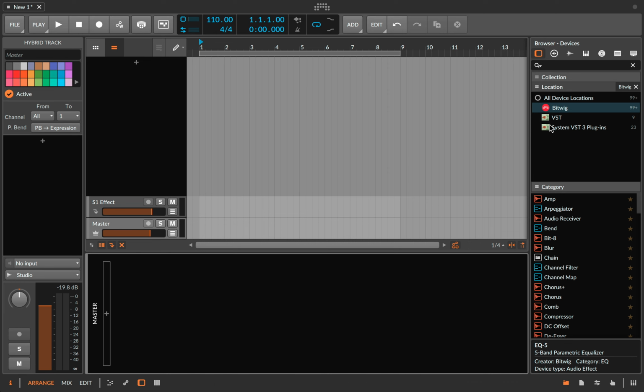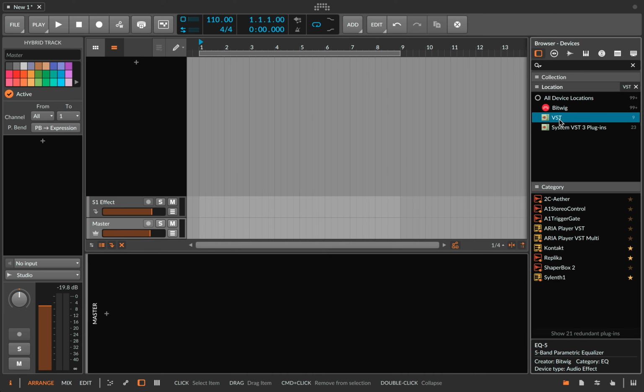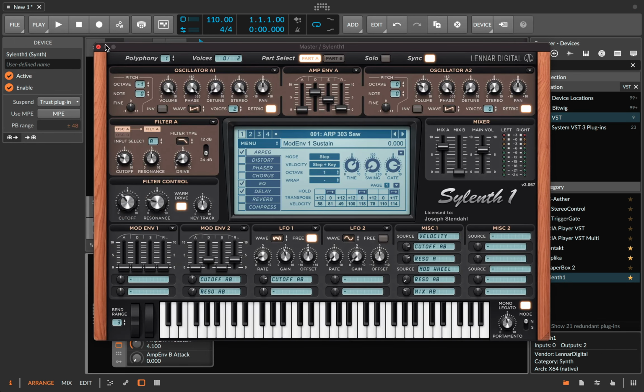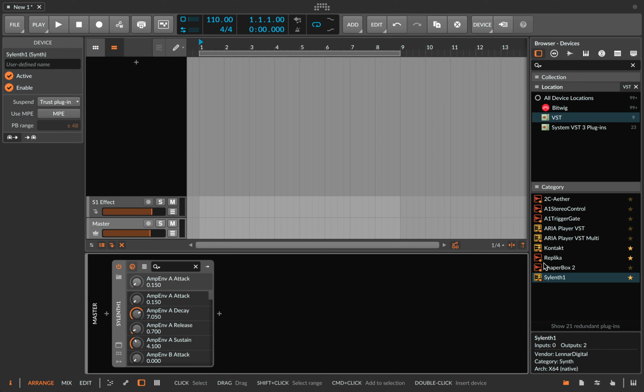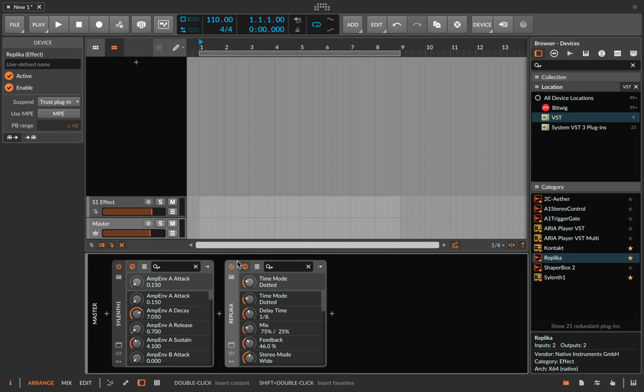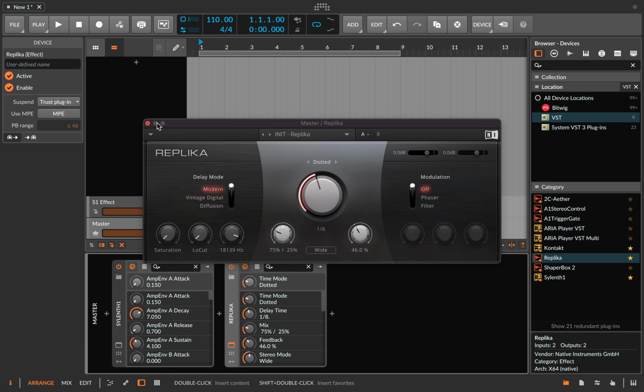I'm not going to go in depth with these tools right now. But the important thing is for you to be able to find the VSTs, the synthesizers right here. Like I said before, you just double click there, and there's your Silent One or whatever you have installed already. And whenever you need an effect, say you need a delay like Replica, bam, there's your effect. You cannot go faster than that. It's just so simple and good.